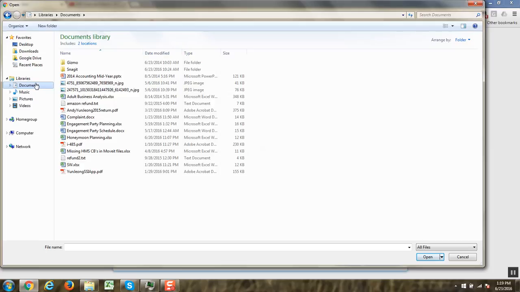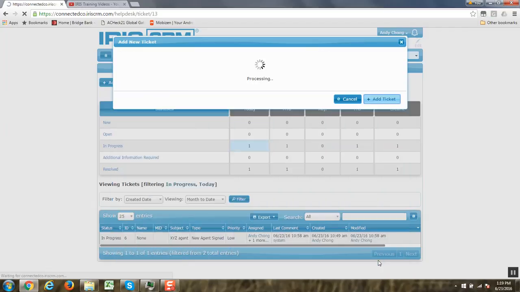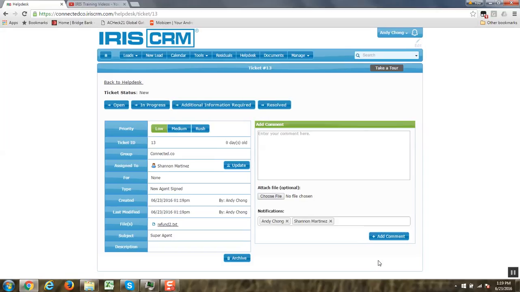Iris only allows you to upload one attachment at a time, which is unfortunate. So let's say that you upload a doc and then you create the ticket. And let's say you have more than one doc. In this case, if you are signing an agent, you would have the W-9, the bank information, and the contract.